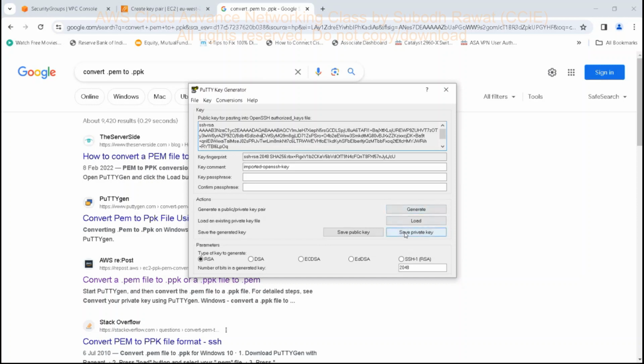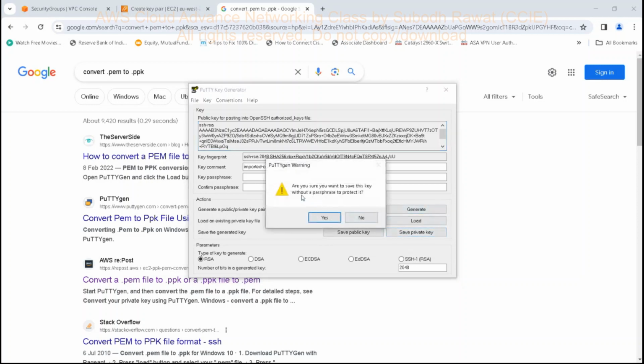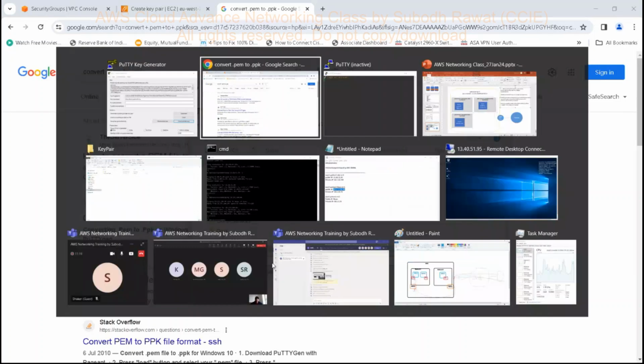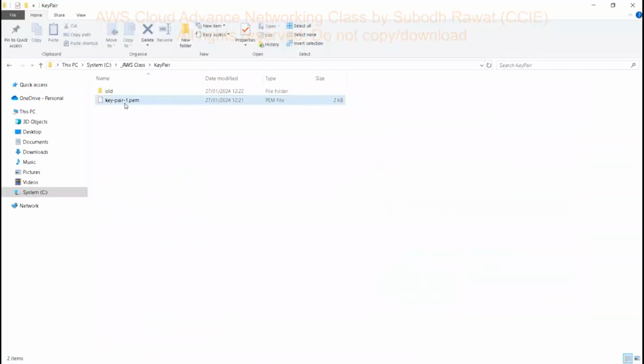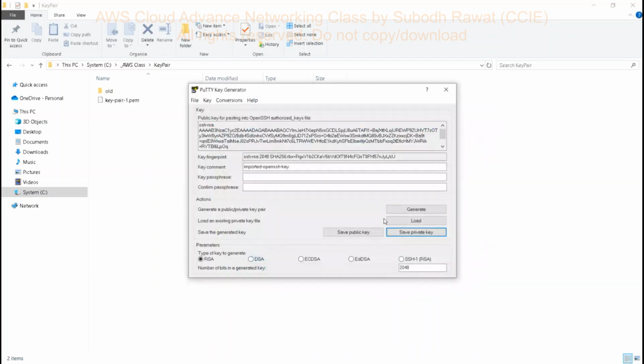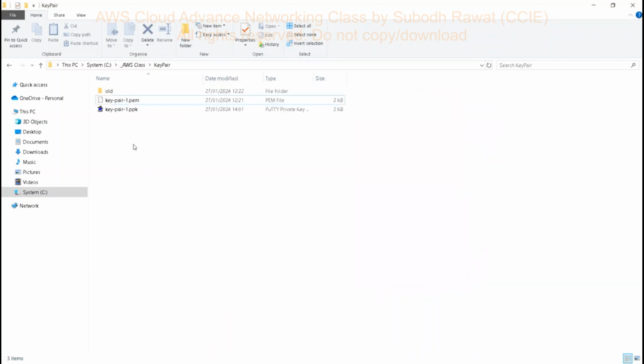Let me say save private key. Are you sure you want to save this key without a password? That's fine. Okay, yeah, it is now saving the PPK. Let me save that file. Maybe the same name, doesn't matter, so let's keep the same name, key pair 1. It will put me in the PPK format. Now I have PPK as well. I have converted PEM to PPK through the PuTTYgen utility.